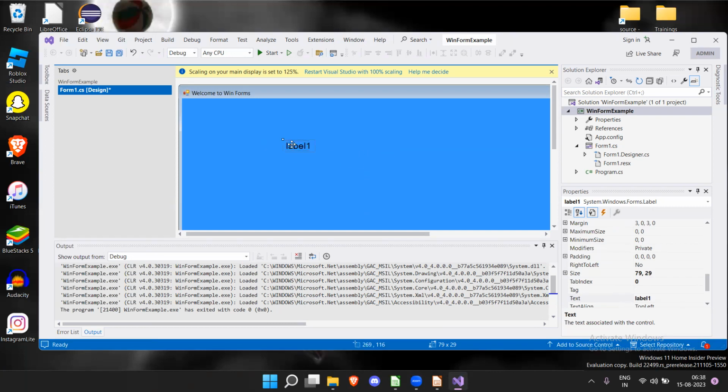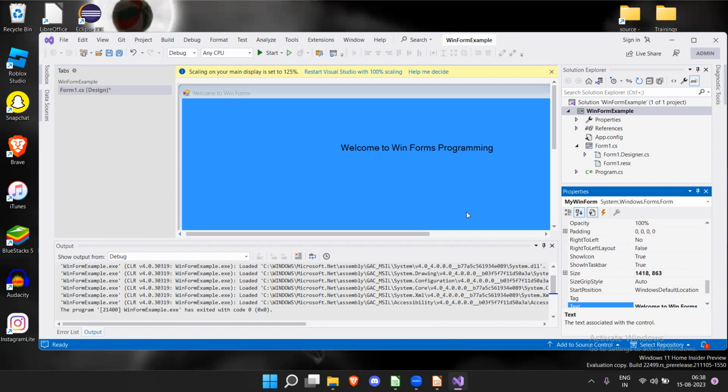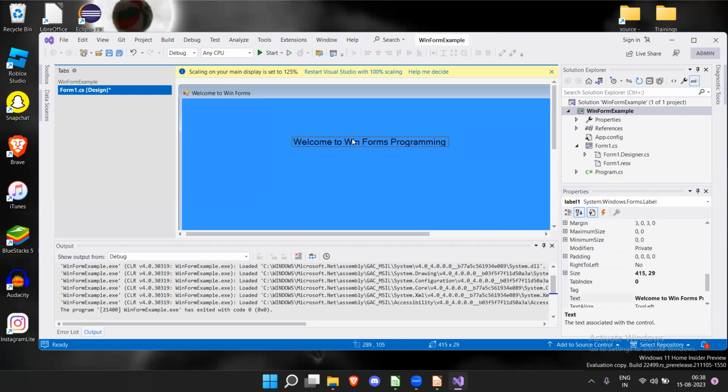Once you see this label, again you see the properties on the right side. You see Label1. By default it says Label1, and you can modify whatever text is there. I'm just typing something: Welcome to WinForms programming. And here you can move it anywhere you want.